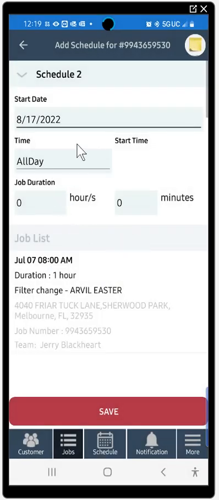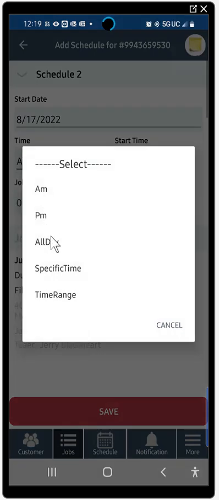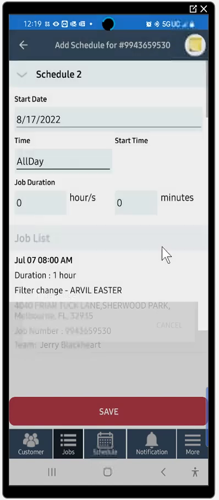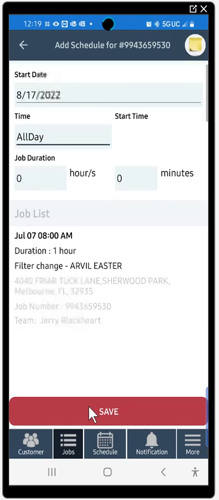Now, the one thing I want to point out, you should leave these as all day, or AM or PM. When you guys start getting really busy, these are the jobs that your optimization tool can optimize for you to make your route more smooth. If you set a job as a specific time or a time range, your optimization tool is not going to work with those jobs, because by that status you have already selected your desired time to go to that job. So we'll do save.